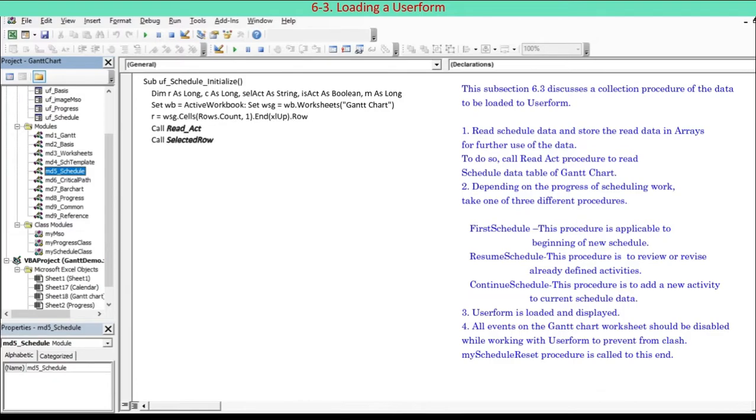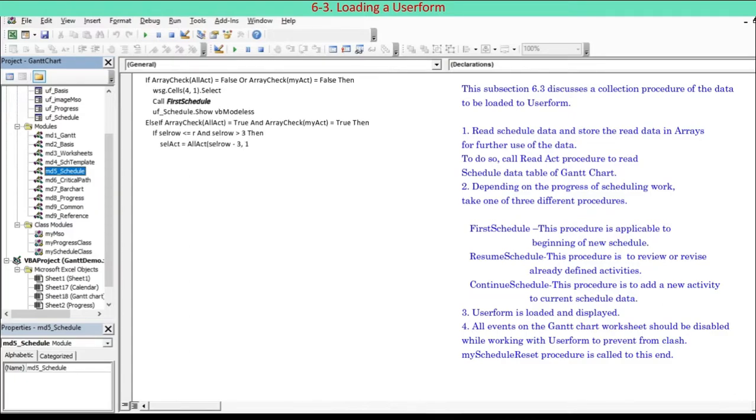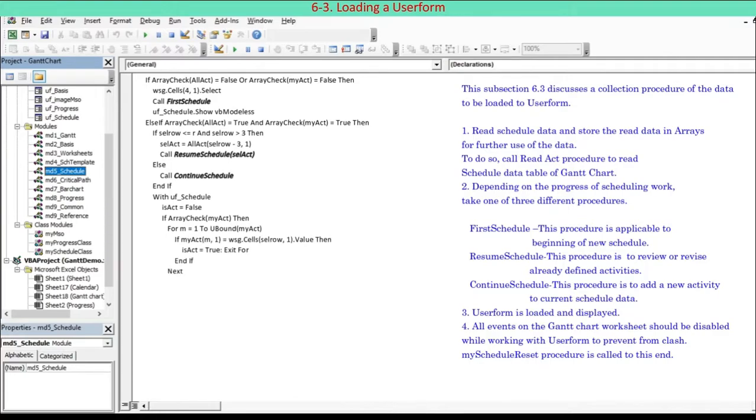First schedule. This procedure is applicable to beginning of new schedule. Resume schedule. This procedure is to review or revise already defined activities. Continue schedule. This procedure is to add a new activity to current schedule data. 3. User form is loaded and displayed. 4. All events on the Gantt chart worksheet should be disabled while working with user form to prevent from clash.